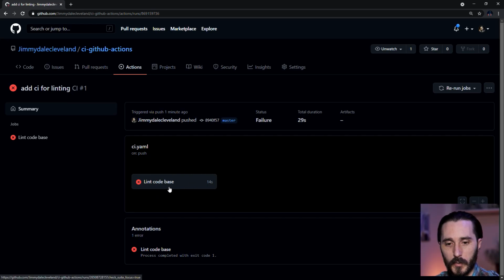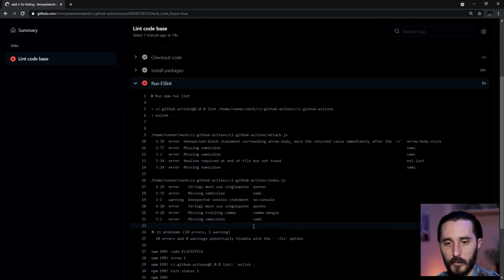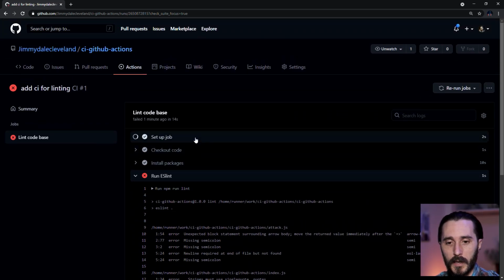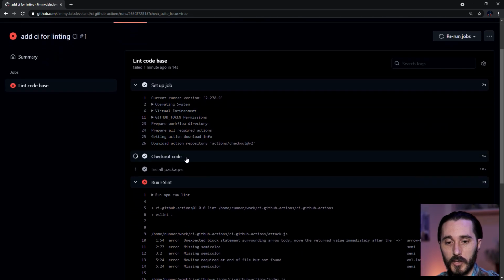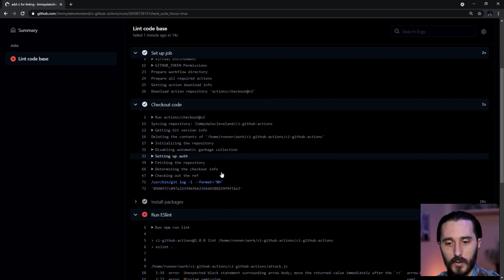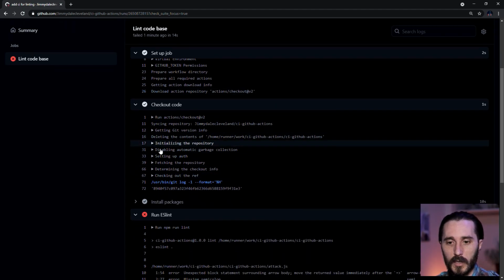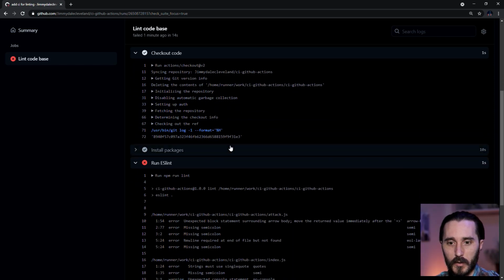So then from here, we can click into this job and see the details about it. And it tries to take us right to the failure, which is pretty nice normally. So you can see it runs this setup job, which we didn't name. That's just part of the setup. The checkout code we did name, which uses this run actions checkout at v2. And that's just how GitHub knows to look for our files and check things out. You don't really need to know too much more about it right now.